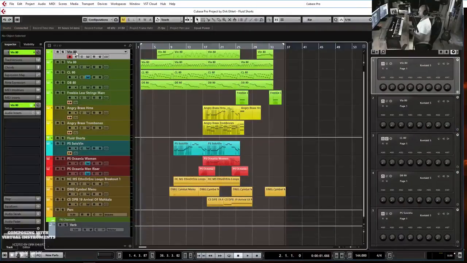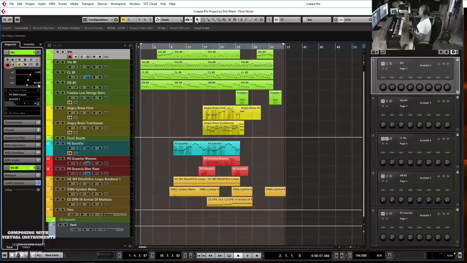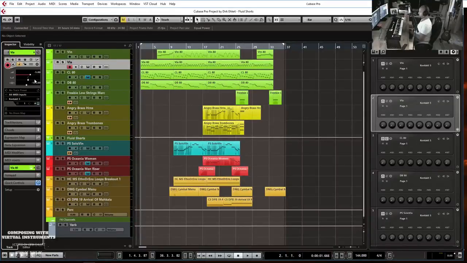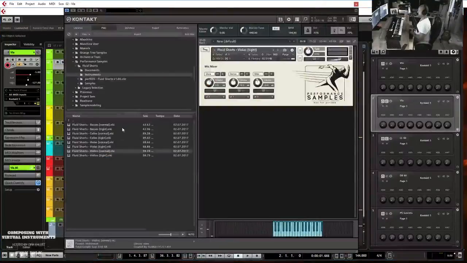So 068, and then we actually need to adjust the negative track delay to -127, according to the information that Performance Samples gives on their website. And these samples are cut more loosely, but they sound even a little bit more real than the tight version. The tight version is great for playing stuff in, but the normal version is great for playback when you can adjust, like I'm doing now, when you can adjust that afterwards.